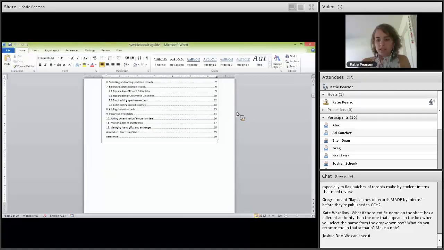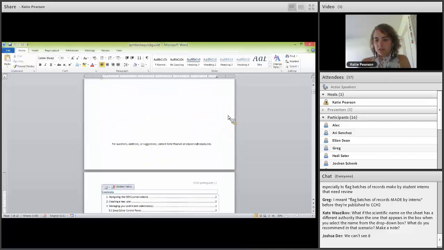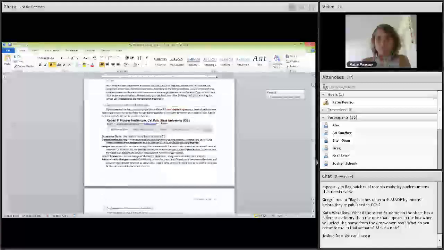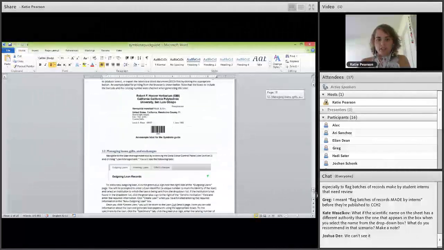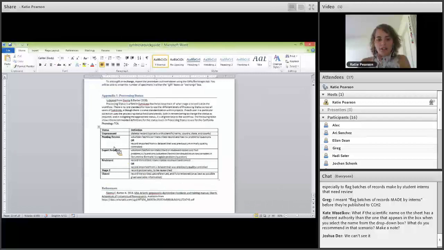Oh, you can't see it. Thanks for letting me know. Okay, here we go. Here is our guide to using Symbiota. And there's an appendix that talks about processing status. So I'm just going to scroll on down there.